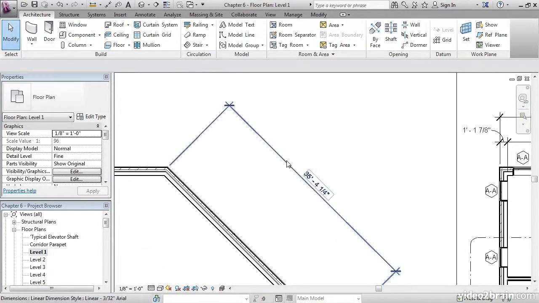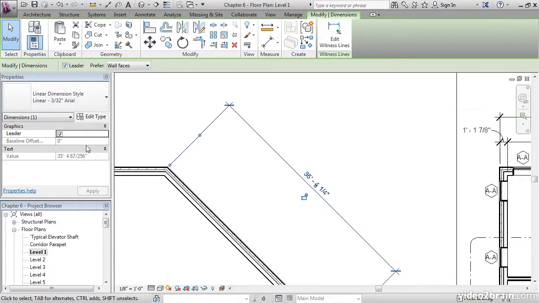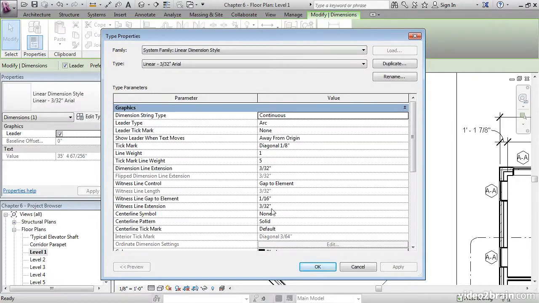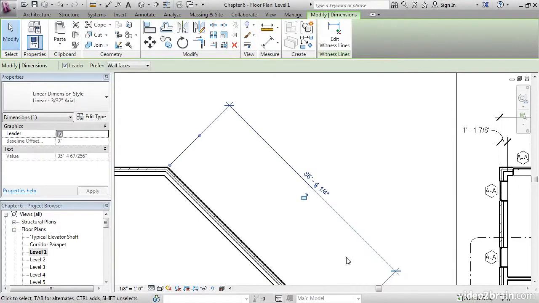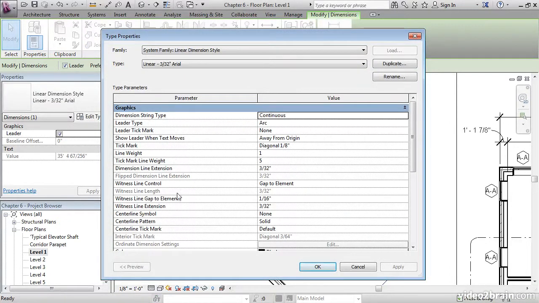Let's check out the properties of our dimension for a second. Go ahead and select this dimension. Like anything else, we have typical properties for a dimension. If you click on Edit Type, we have many, many more. As I explained, as I hit Escape, anything we choose here is only for this dimension we have selected. Once we enter the Edit Type dialog, this is going to affect every dimension of this type in our model.